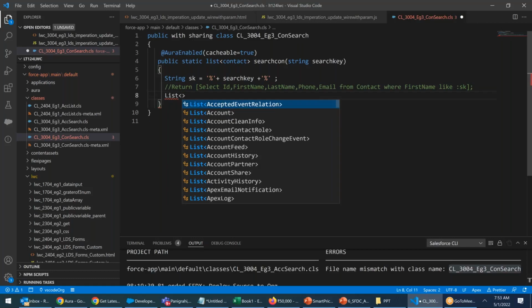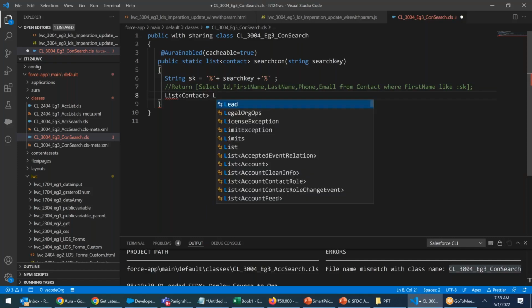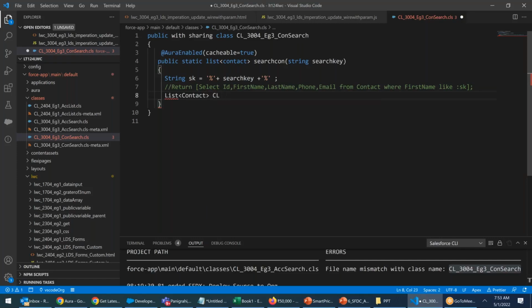List of contacts. Contact list is equal to list of contact. Find the search word. So I'm commenting this. Here's the search key. Find this, whatever data you have received, you'll put it here. Find search key, returning contact.